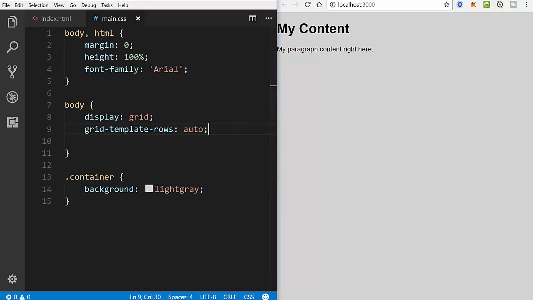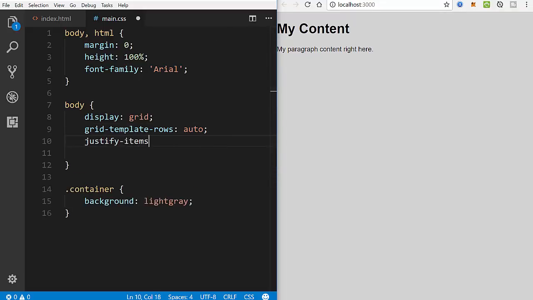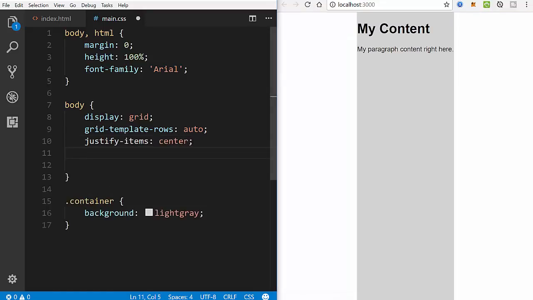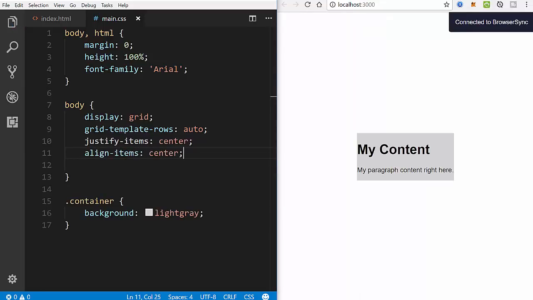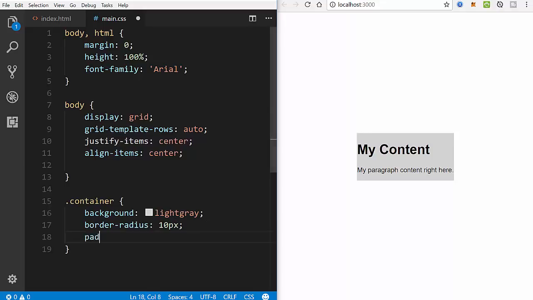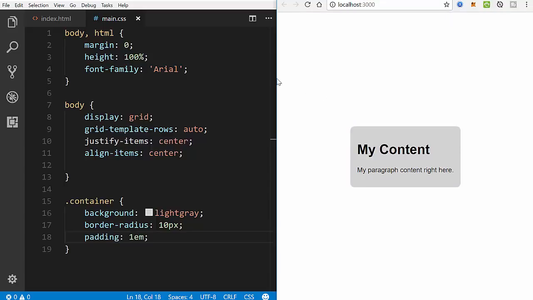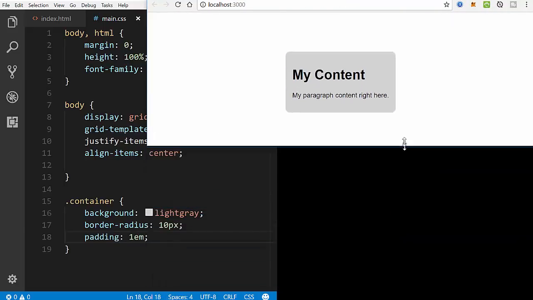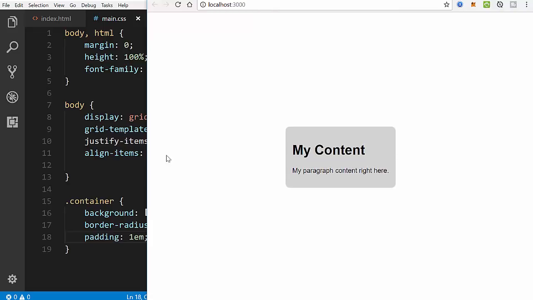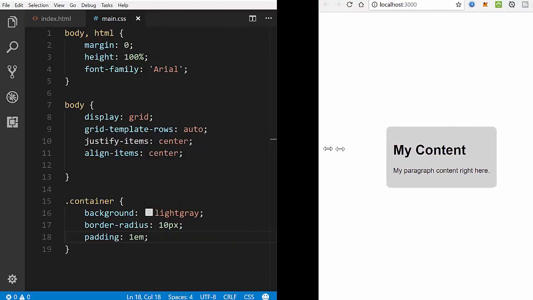So let's go ahead and try this. We're going to put in justify items and center. Look at that. All right. So let's put align items as well and make that center. Would you look at that? This looks just too messed up for me. So let me real quickly put in border radius 10 pixels and then padding 1em. All right, there we go. So that's how you position a single piece of content in the center of the browser. Dead simple. It's awesome.